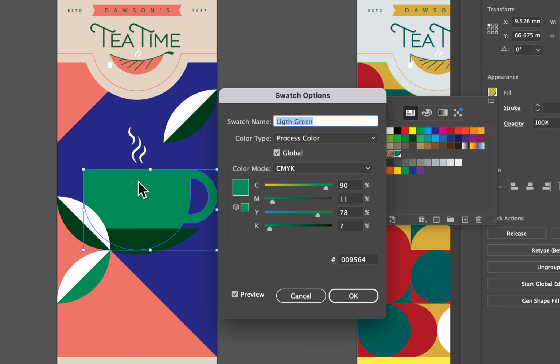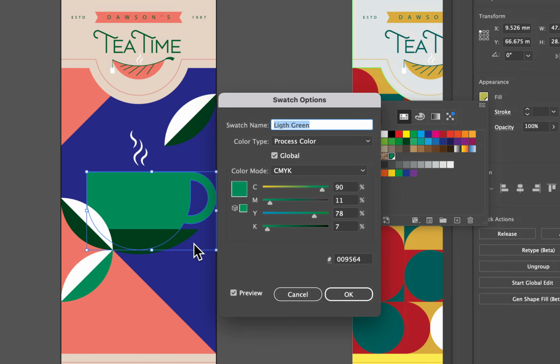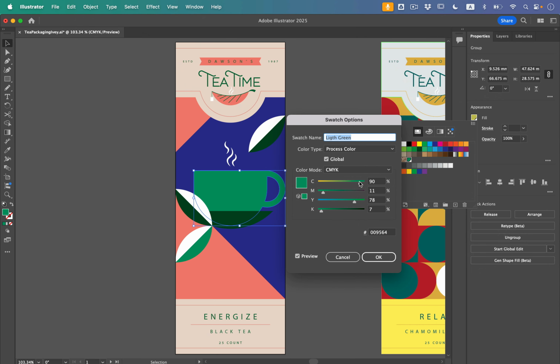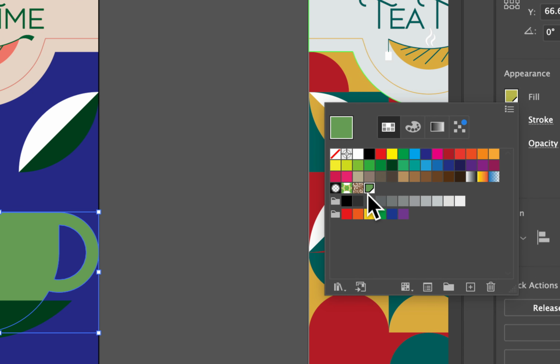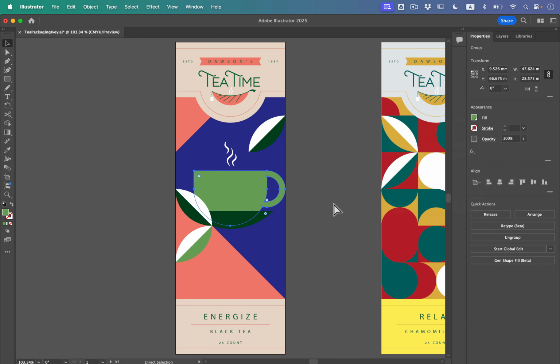Notice when it does this, both of the colors are changed even though neither is selected. It's a little bit too cyan for me, so let's knock it down to be about 57, and that looks much better. Let's say OK. That commits to the change, and now that entire swatch is also changed as well.